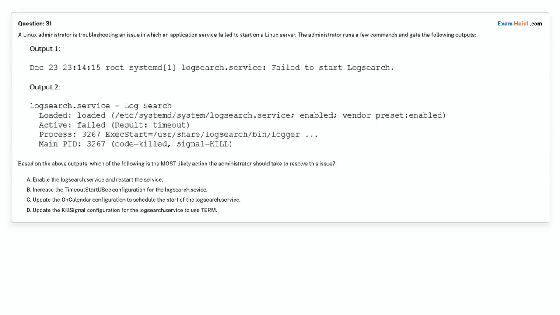Question 31. A Linux administrator is troubleshooting an issue in which an application service failed to start on a Linux server. The administrator runs a few commands and gets the following outputs.